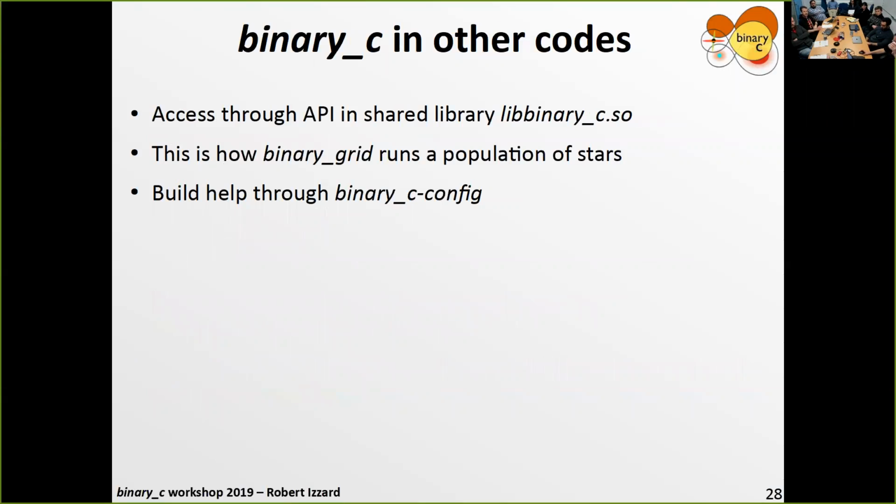So let's finish this off, I think, with a little bit about how we use binaryc and other codes. You can build a shared library. This is automatically built when you do the legacy install build. And this contains all the API functions. So this is how binary_grid runs a population of stars. Note that there's also a tool called binaryc config, which you can use to tie your build to other libraries. This will tell you all the C flags and stuff like that.